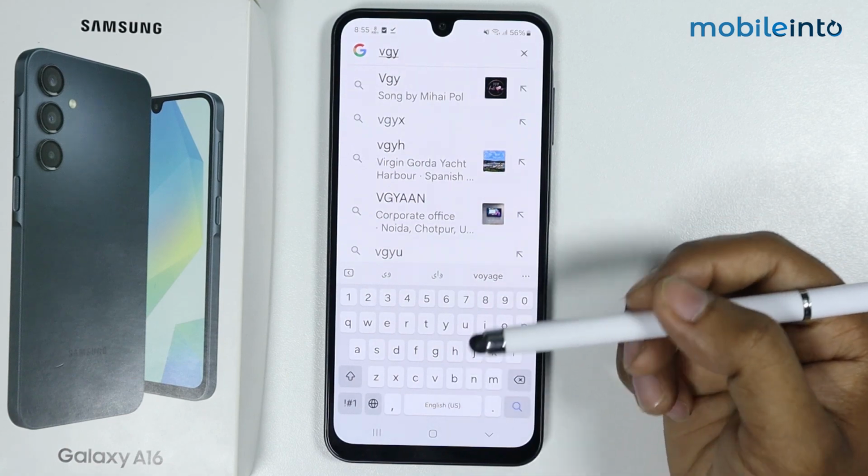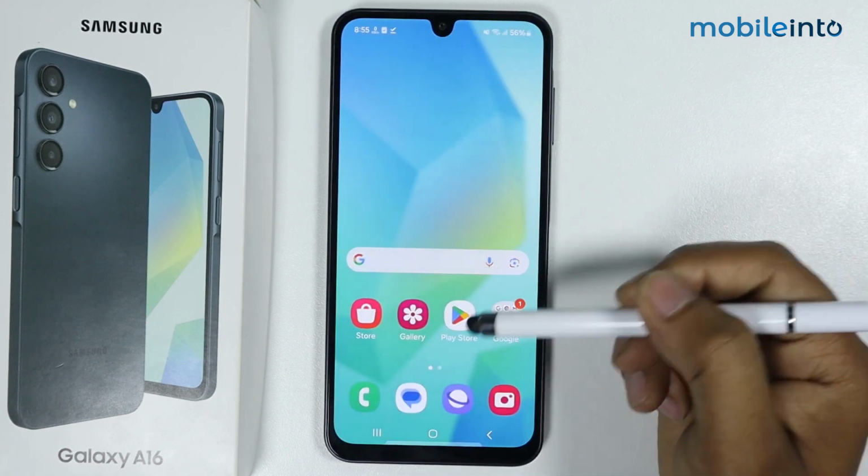So this is how you can turn on and turn off glide typing on Samsung Galaxy A16.